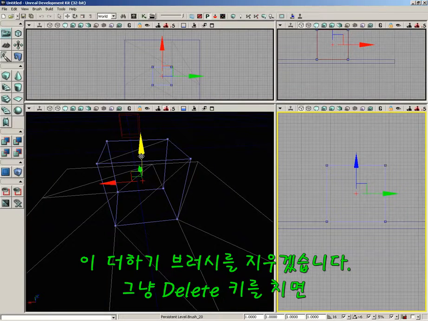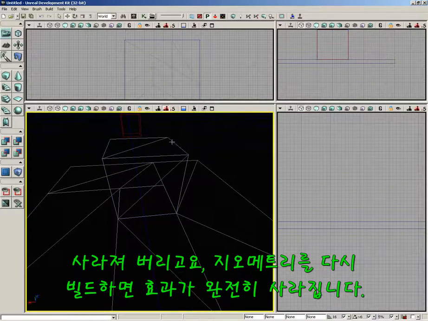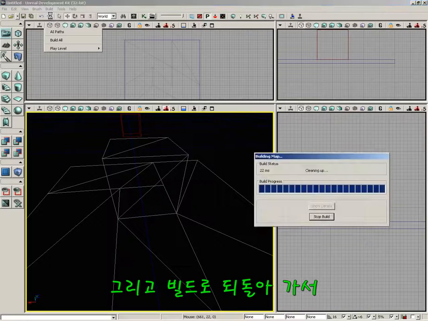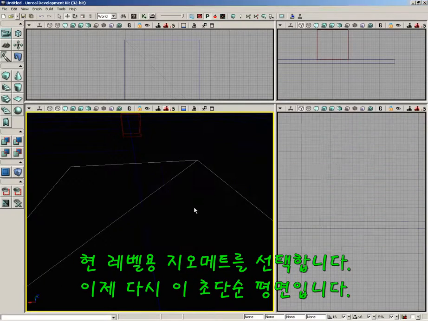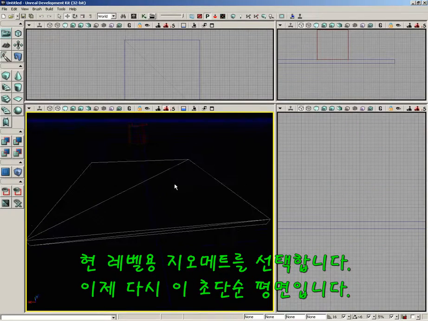Now, what I'm going to do is delete this additive brush. I'm just going to hit the delete key. And now it's gone, and I need to rebuild my geometry for the effect to completely disappear. So we'll go back to build and choose geometry for current level. So now we're back to this very simple platform.